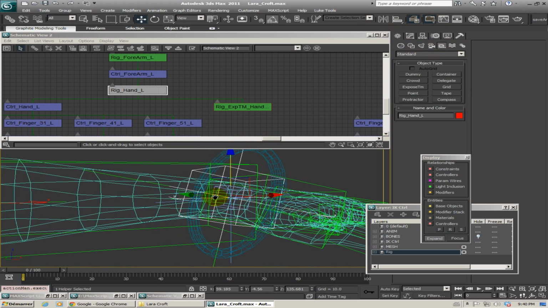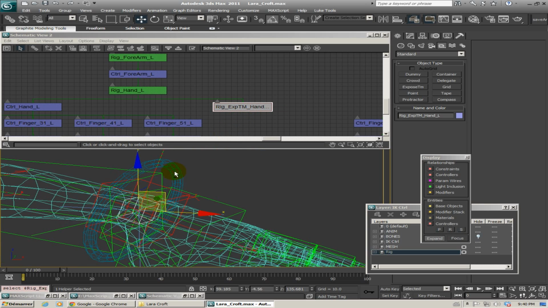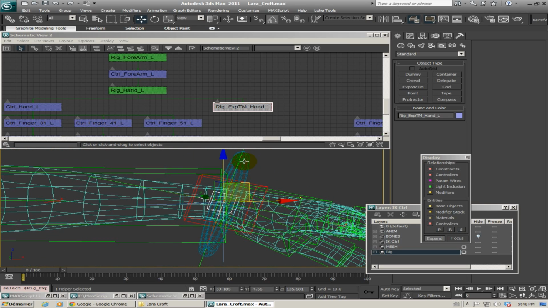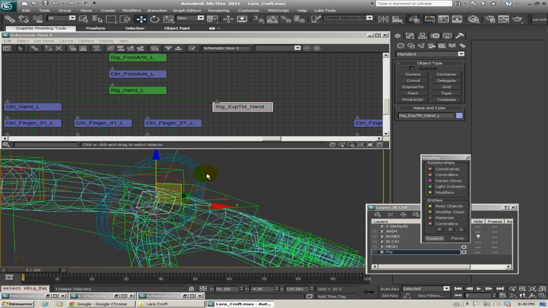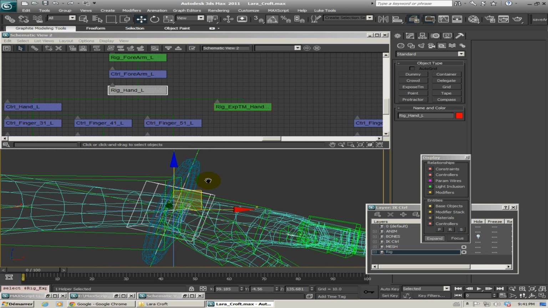Wireframe. Okay, I have this. This is the expose transform node that I use. I showed in my last video. Okay, so yes, this needs to follow.